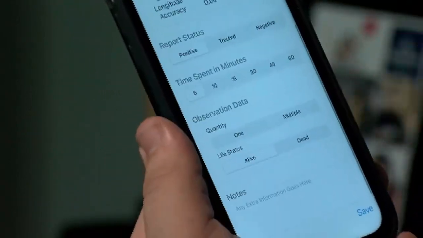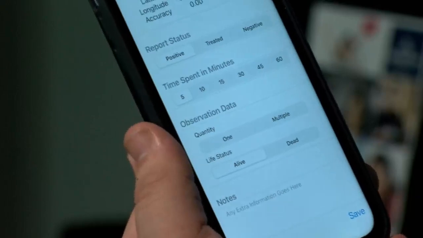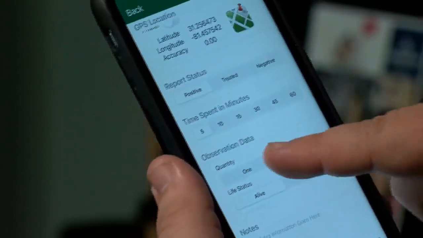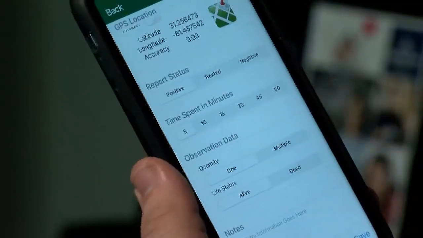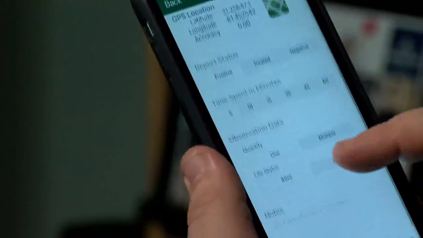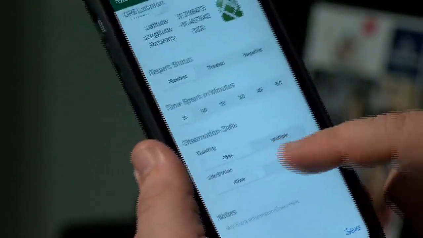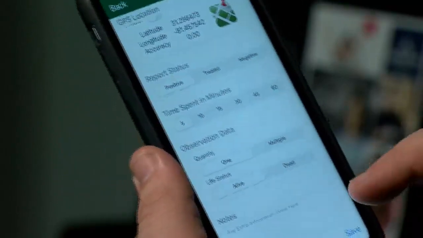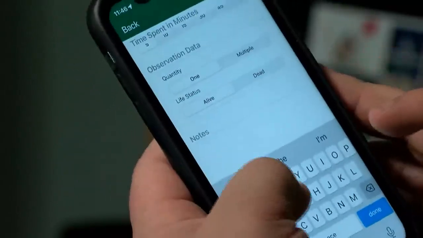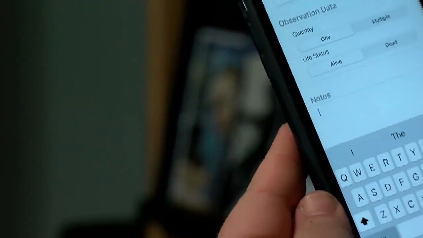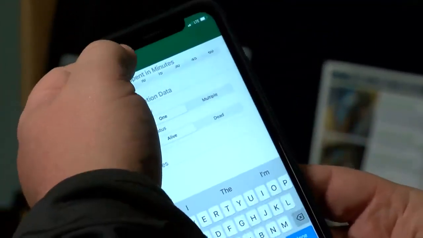Now, time spent in minutes is only if you're doing surveys. So for the general public, that's usually not something you have to worry about. But for quantity, so if I found a whole patch of Chinese privet, I would mark multiple. But if it was just one, I would mark one. And if the Chinese privet was already dead when I found it, I would mark it as dead. But if it was alive and I left it alive, I'd mark it as alive. And if you've got any other pertinent information, like a description of the site or anything else that you think that the reporters or verifiers might need to know, you can include that in the notes section.